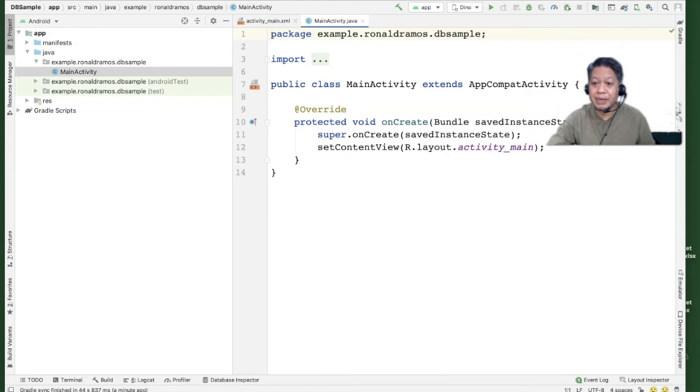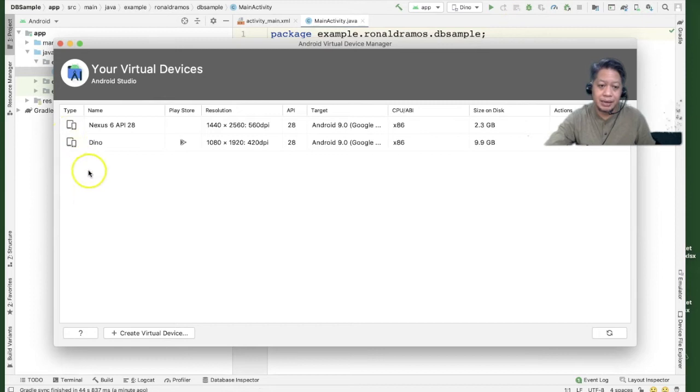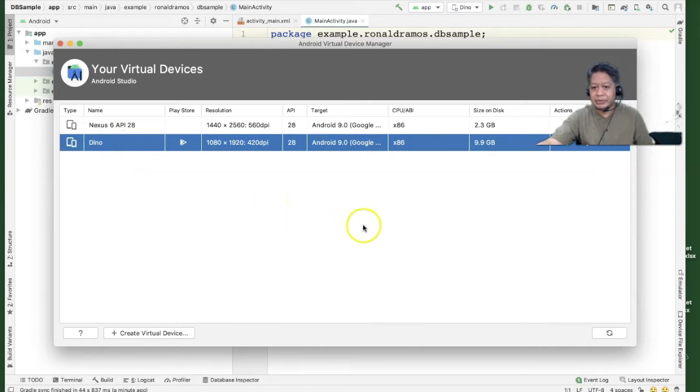have at least 8 gigabytes of RAM, what you do is go to the AVD manager and then run your emulator from here. Okay, so you'll notice I have a Nexus 6 emulator and then one named Dino. Dino occupies 9.9 gig already on my hard drive. So just keep that in mind in case you go crazy with creating different emulators. They do eat up a lot of space on your computer.